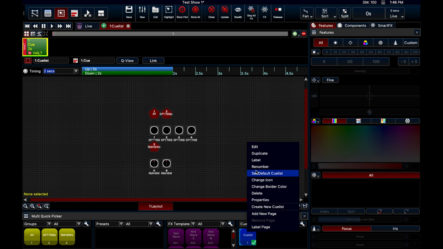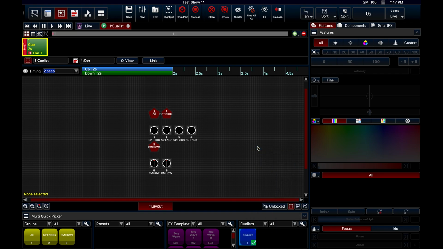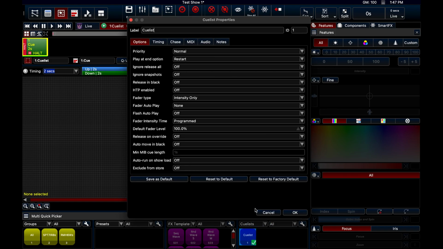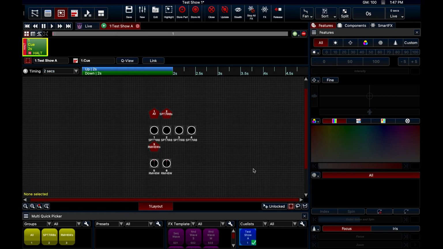Now I'm going to rename that queue list under Edit. Once that pops up, oops, my bad. Under Properties, there we go. So label, I'm going to change it to, how about just Test Show A? Why not? Perfect. So now you have a handful of different things going on.